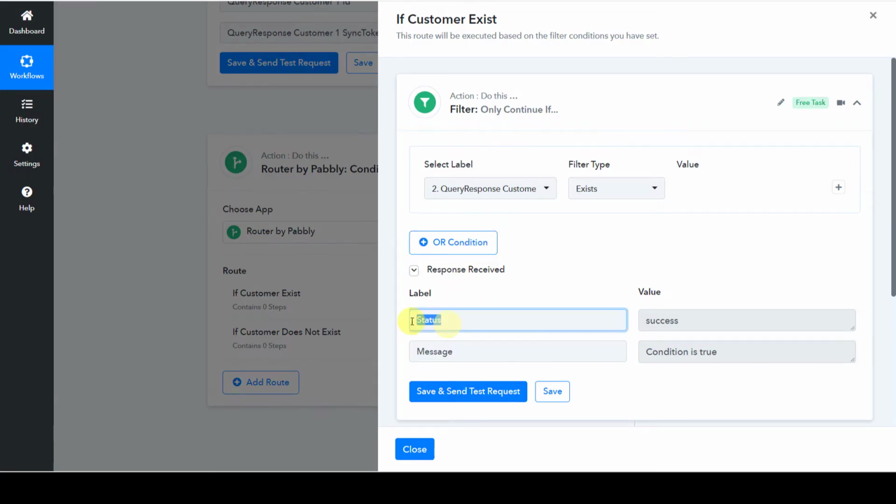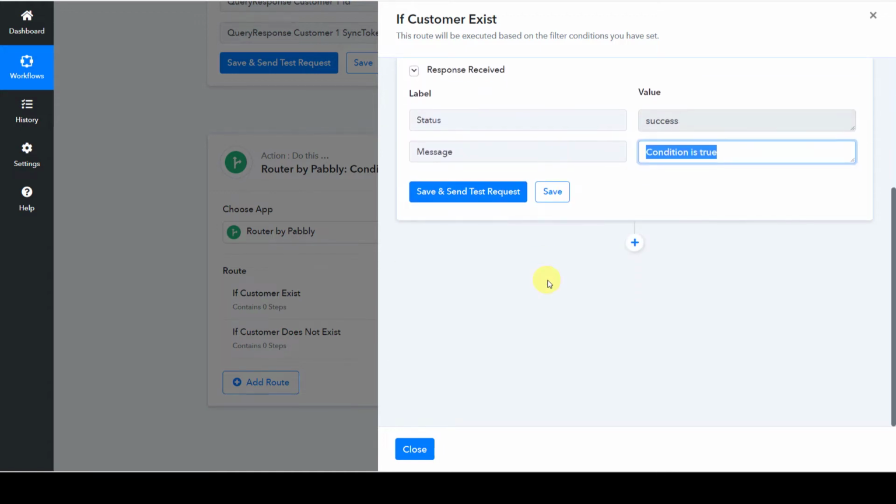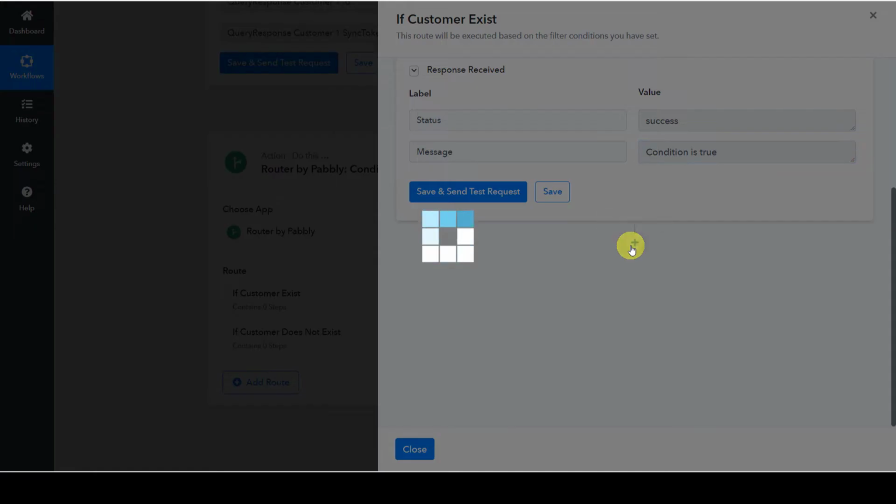And here we have got the status success message condition is true just because demo customer do exist in our QuickBooks account. That is the reason we have got the customer ID. Now, as the customer is already existing, we are going to create the invoice for the customer. So let's click on this plus sign, add action step.